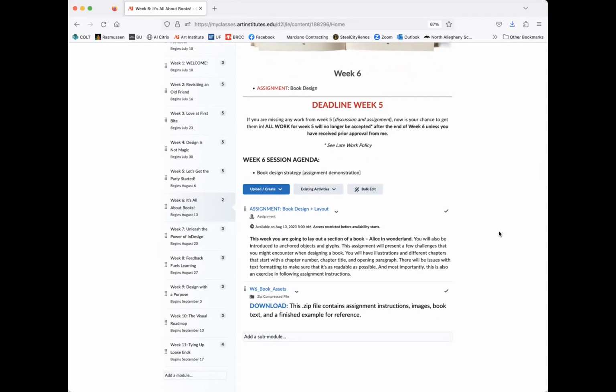So this week, we are going to lay out a section of a book, Alice in Wonderland. You will also be introduced to anchored objects and glyphs. This assignment will present a few challenges that you might encounter when designing a book. You will have illustrations and different chapters that start with a chapter number, chapter title, and opening paragraph. There will be issues with text formatting to make sure that it's as readable as possible. And most importantly, this is also an exercise in following assignment instructions.